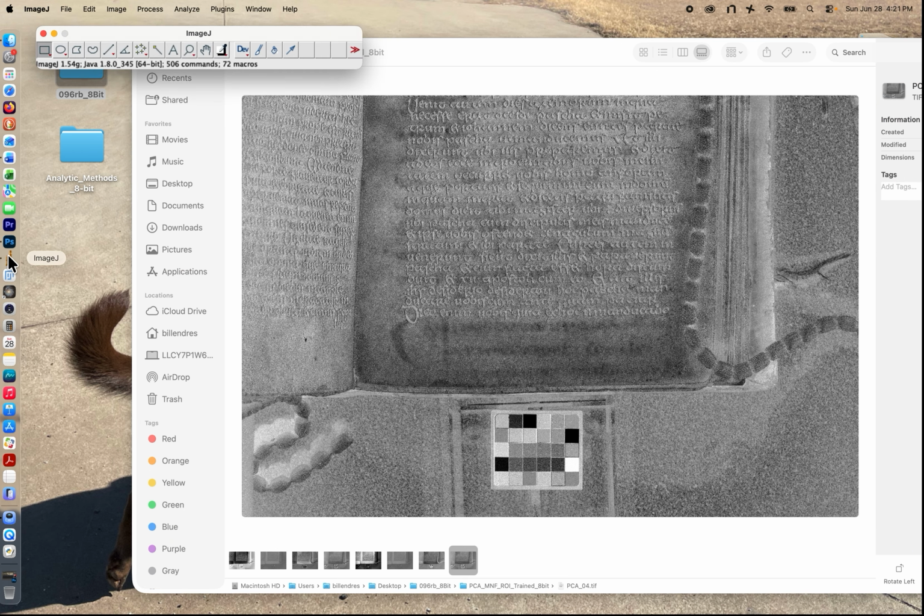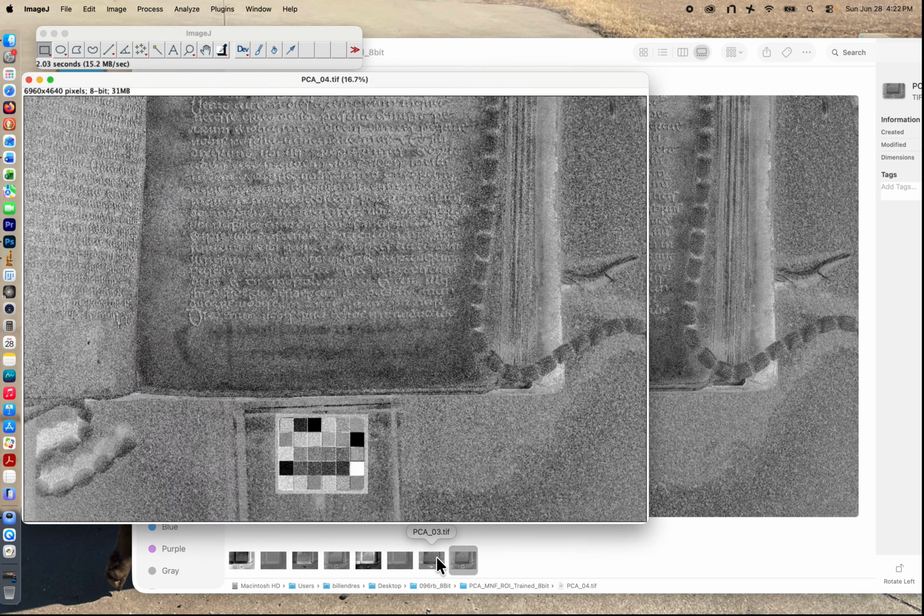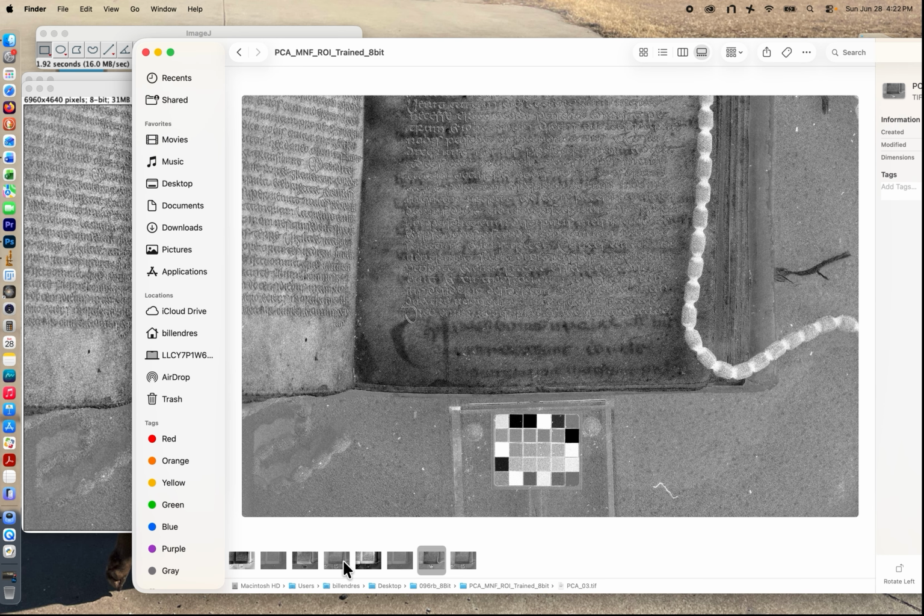ImageJ is graphical analysis software developed by the U.S. National Institute of Health. It is free to download and use. Let me load a couple of images into ImageJ by dragging and dropping them. Let's use the 3 images with the darkest palimpsest text.